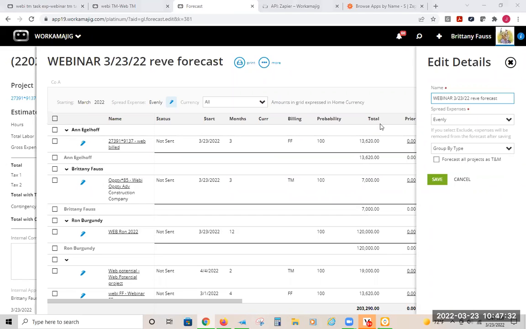A couple of questions came in. So with fixed fee invoices on the billing schedule, is there a workaround to get a revenue estimate in the forecast versus an advance bill?